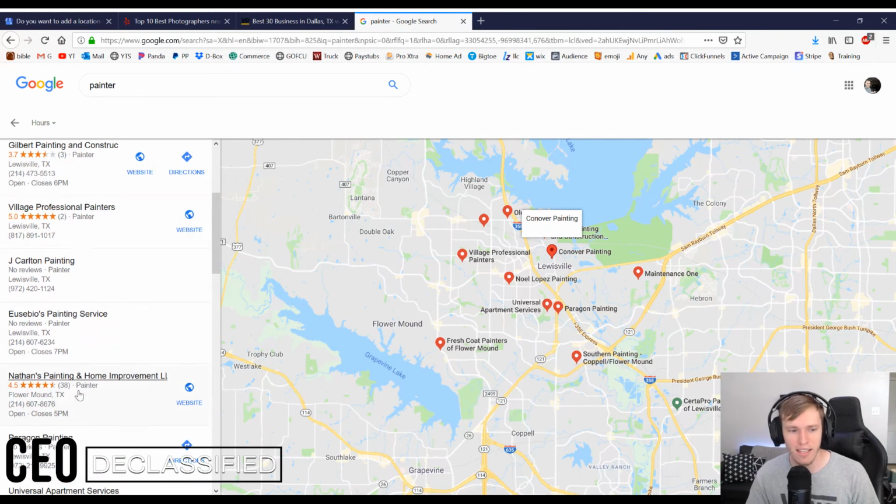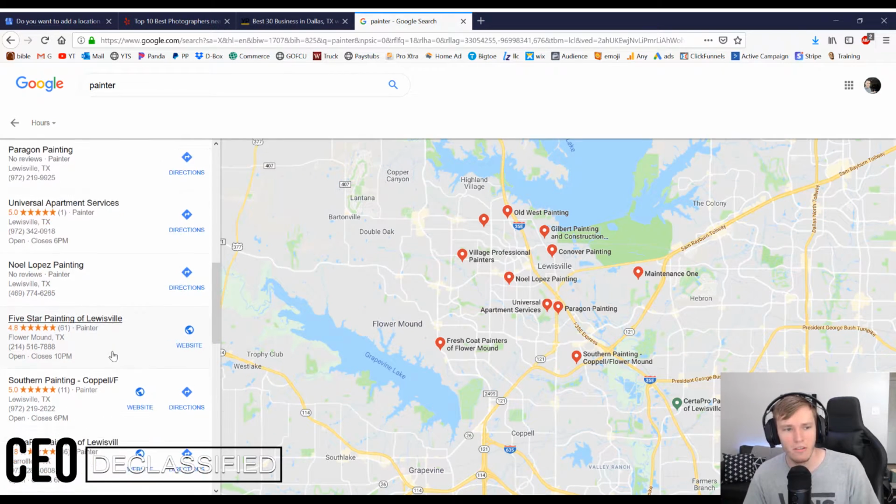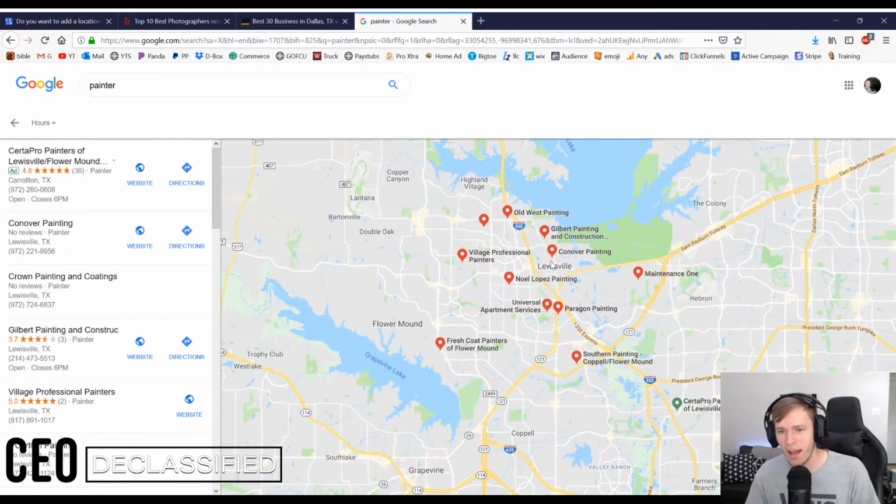Now, if we go down, he's showing up above Nathan's Painting and Home Improvement and stuff like that. He's showing up above 5-star Painting of Louisville, and I'm in Louisville right now, like, I'm right here, okay? And I know Conover Painting is the closest, but I'm going to show you why this guy is showing up above all these others. Now, all these others could show up above Conover Painting for me. To be honest, it's not just about who's closest. Sometimes it is, but in this case, it's not, and I'm going to show you why.